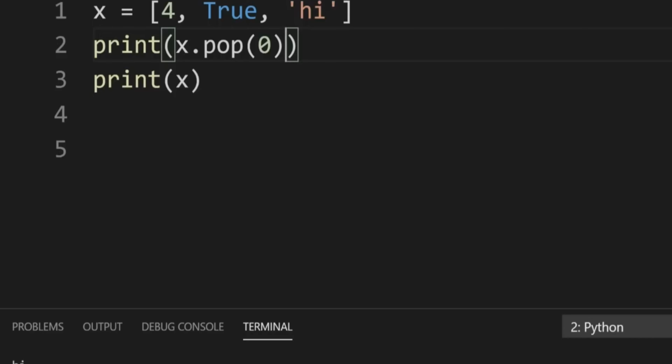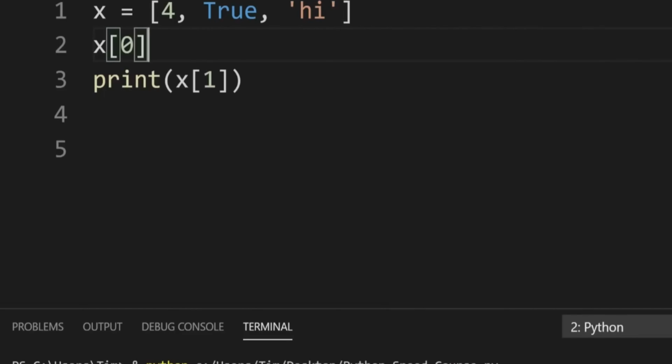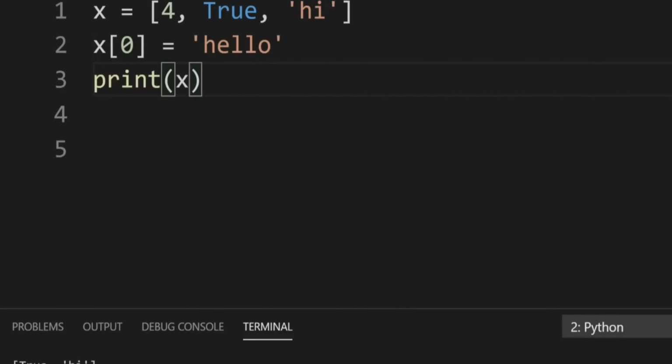Now, if we simply want to access elements of the list, maybe we don't want to remove them, we just want to look at them, we can say x, put these square brackets, which means we're going to access something, and we can put the index of the element that we want to access. In this case, we'll access true. There we go, we print true, and that is the basics. Now, what I can also do is do something like x[0] equals, and change its value to say hello. Now when I print x, we'll get hello, true, hi. Let's have a look, and there we go.